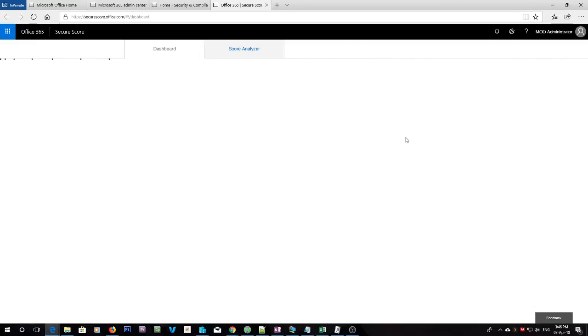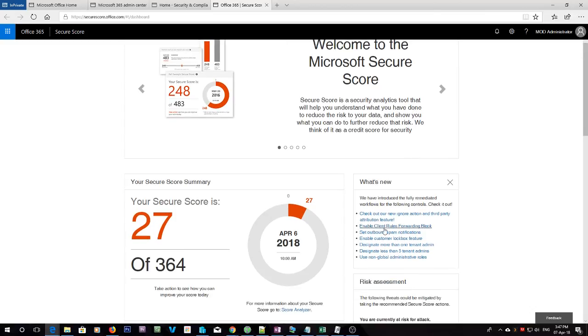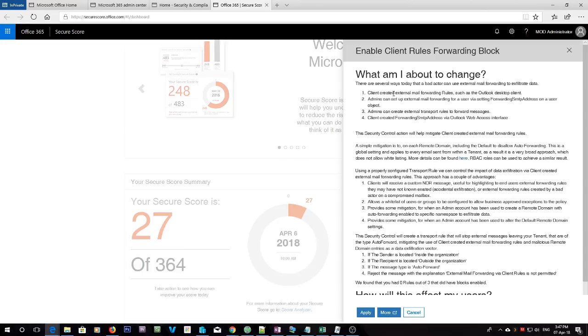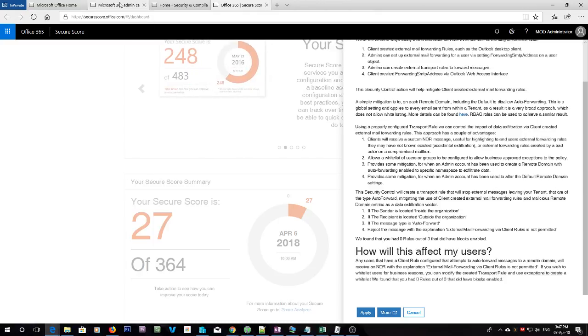This will also work if you have an on-premise Exchange, you can set this up the same. So see this, enable client forwarding rules block. If we click that, it'll give us a description of what it's doing. If you hit apply, it'll do it all for you. But we're also going to show you how to do it manually.